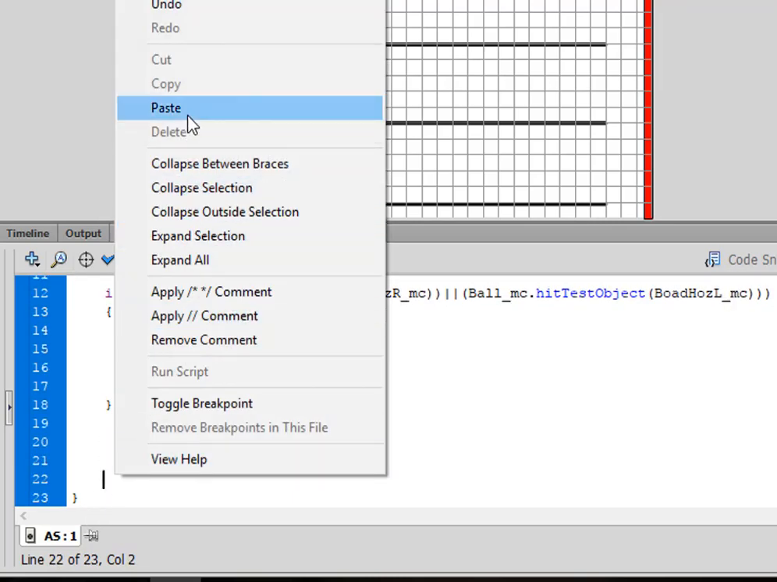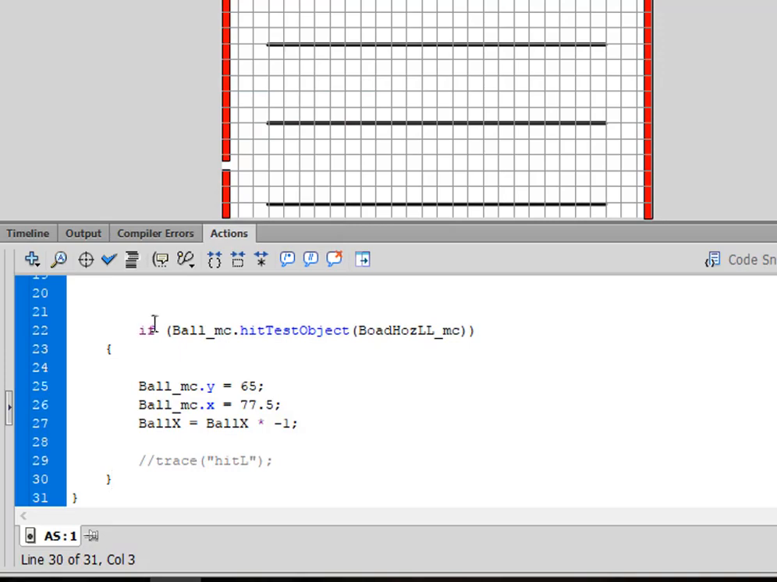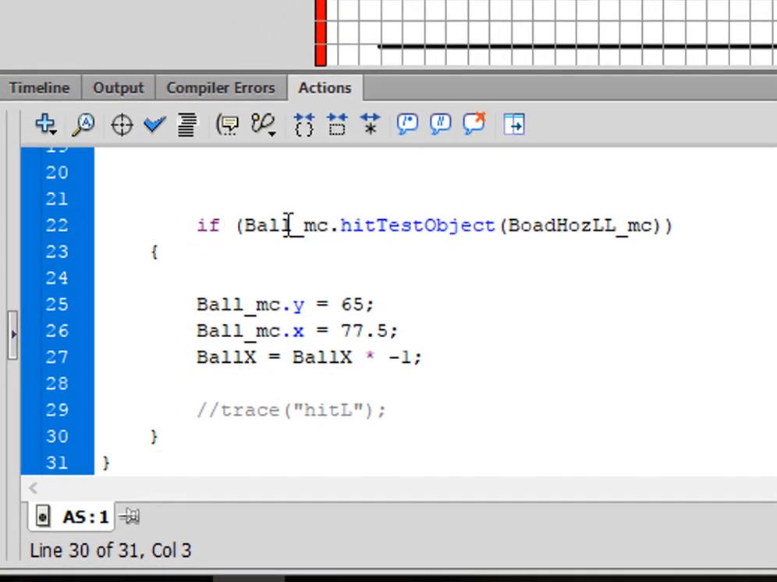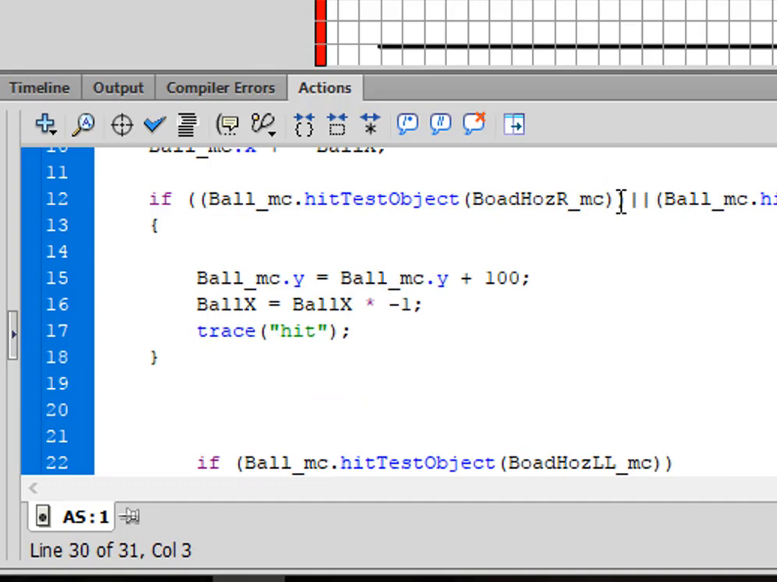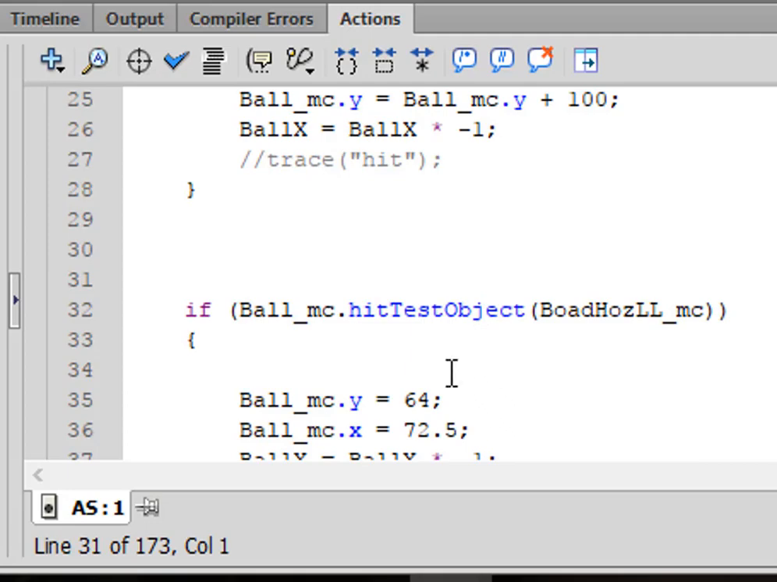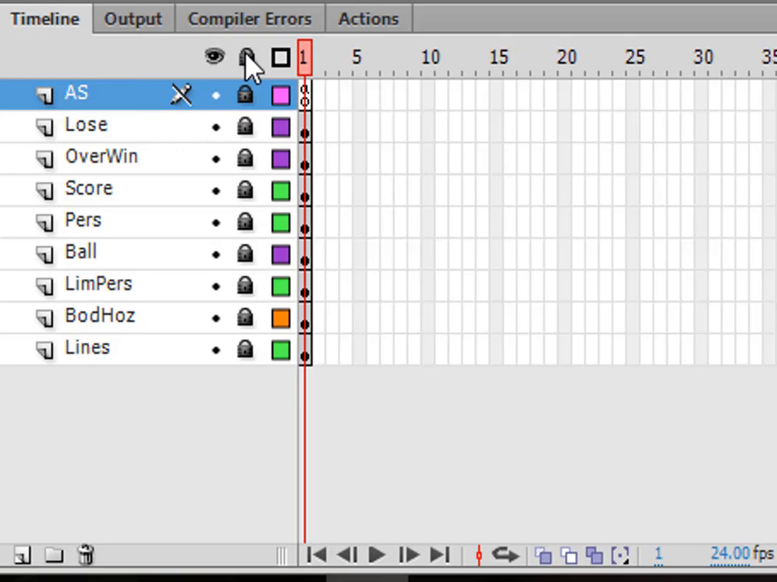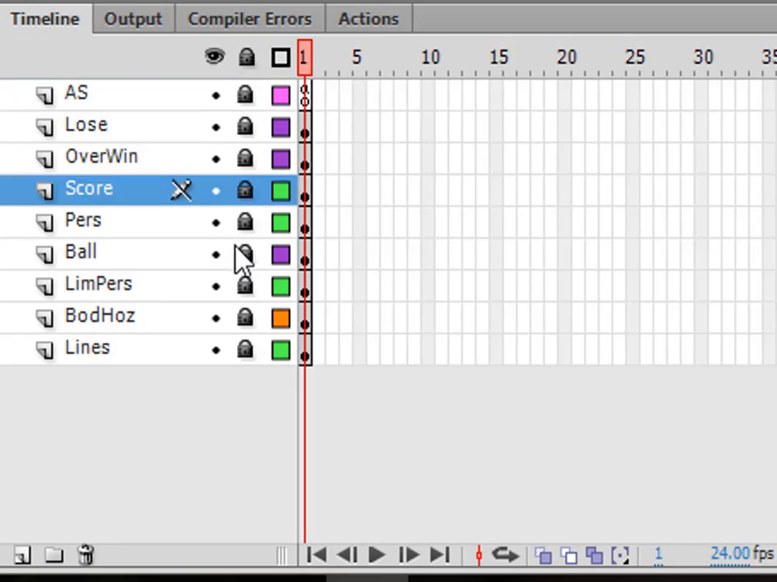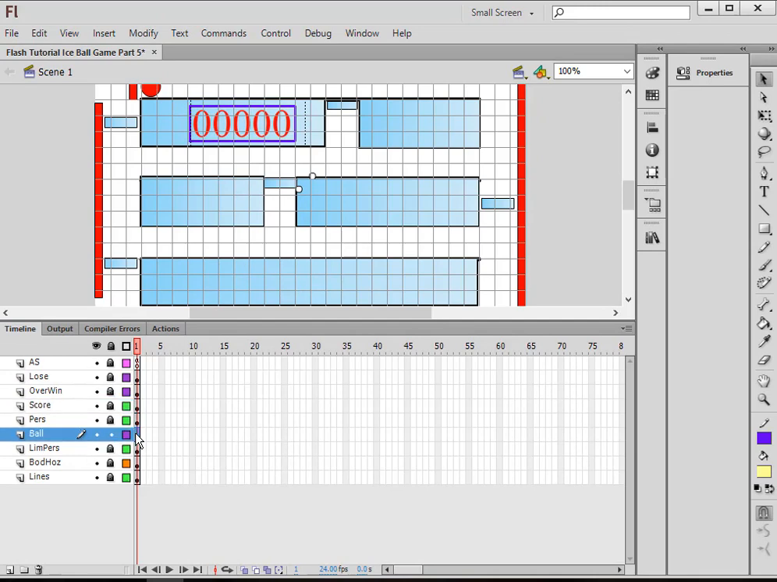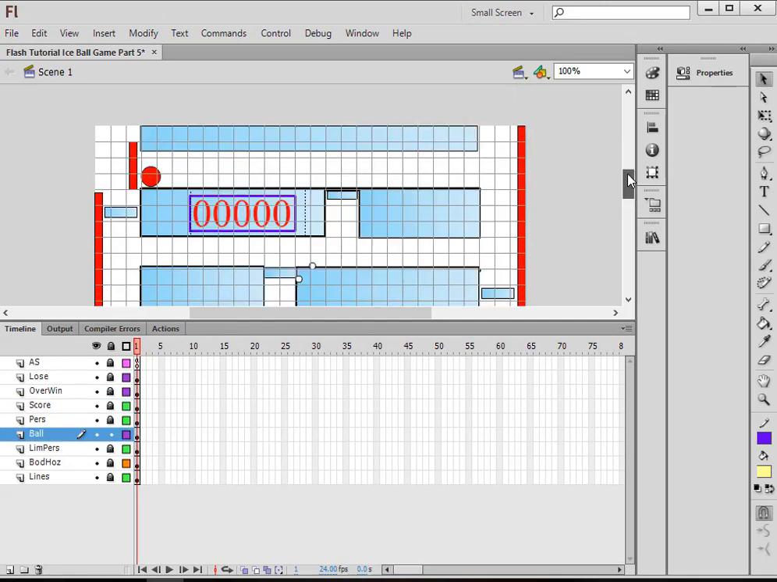Type this code: if (ball_mc.hitTestObject(board_horizontal_LL_mc)). You could come up here and copy some of this if you want and use it, but make sure you have what I have here now. We're going to have to go back to the timeline to get the coordinates for our ball. So go back to the timeline, make sure all the layers are locked, unlock the ball layer, select frame 1, and the ball.